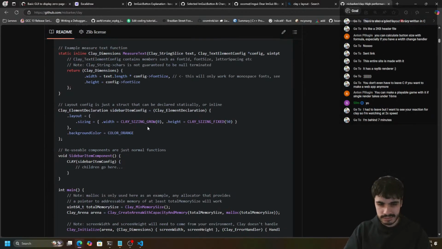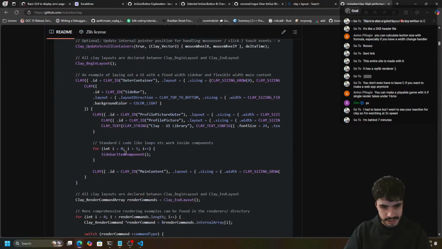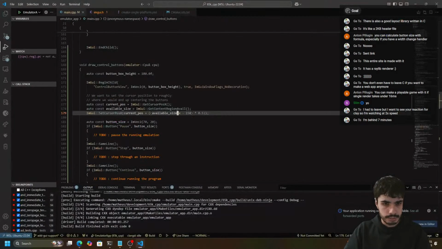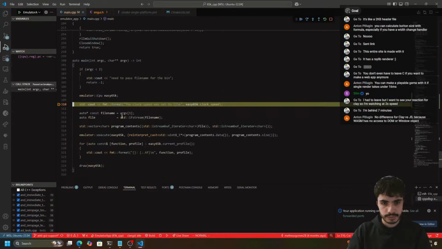The only downside that I can see here is probably just the syntax. It looks a little bit messy, to be honest, compared to ImGui. But that is just me. Maybe we'll test it on the stream one day.